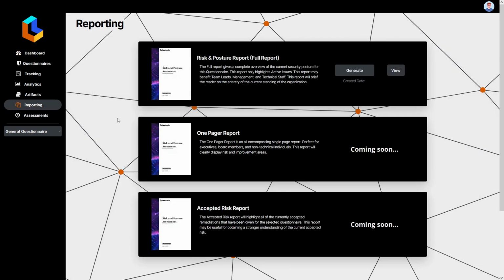Currently, a full report is available. In the future, we plan to introduce additional report types, such as a one-pager report and accepted risk report, among others.